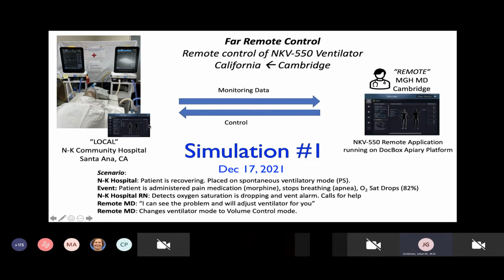So this is a simulation of remote control of the NKV 550 ventilator, as we discussed. On the left is a picture of the Nihon Koden Community Hospital in Santa Ana, California, and we'll go live there in just a moment. In that hospital is the ventilator, the patient simulator, and a DocBox IoT ICE platform that will connect the ventilator to the remote MGH-MD in Cambridge.